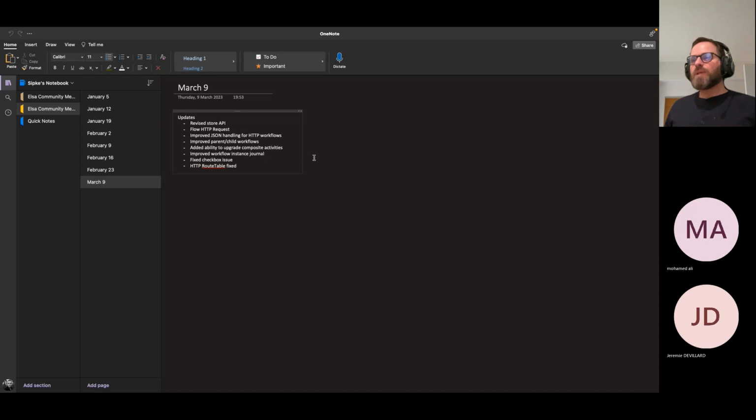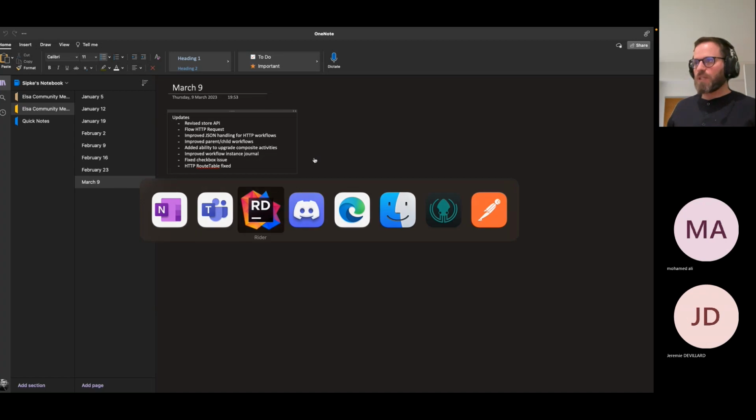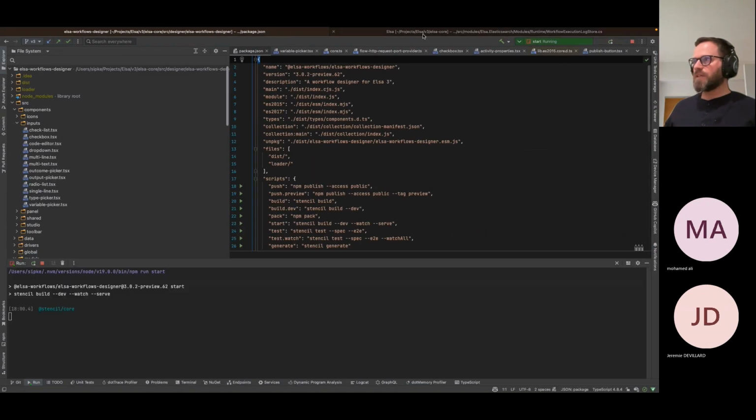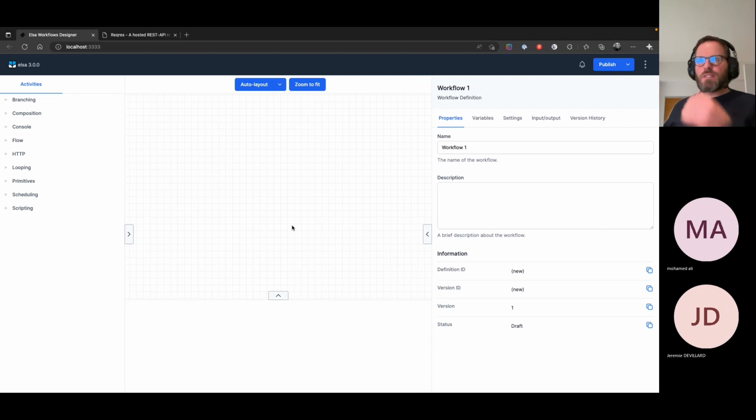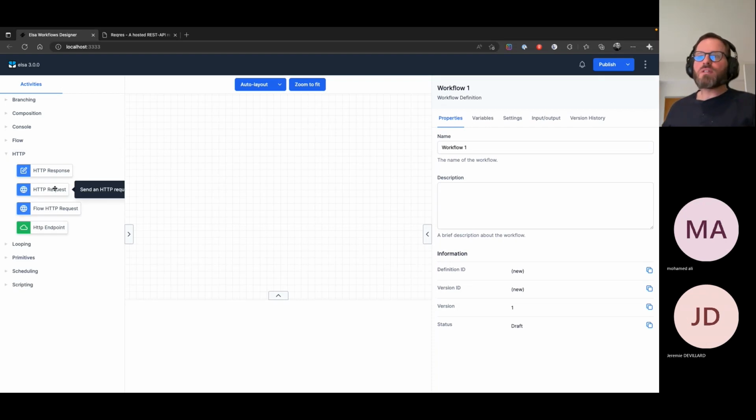So there's a new activity called flow HTTP request, which is like the HTTP request activity. And just to remind you what that looks like, let me start the designer and the backend. All right, so let's say we have HTTP request. This one was there before. We have a new one. Let me explain the reason for this one.